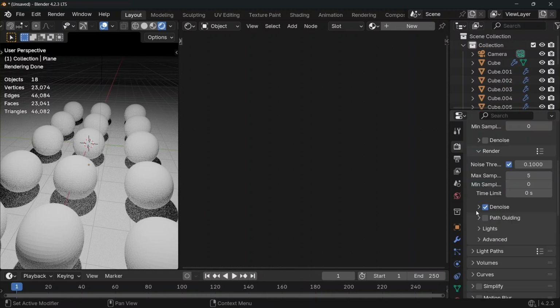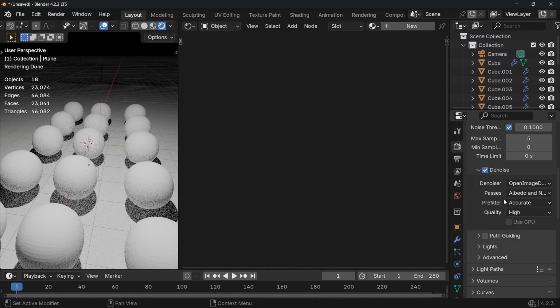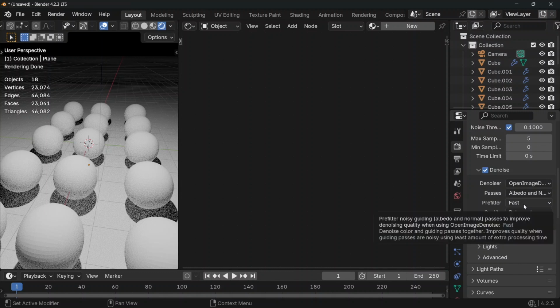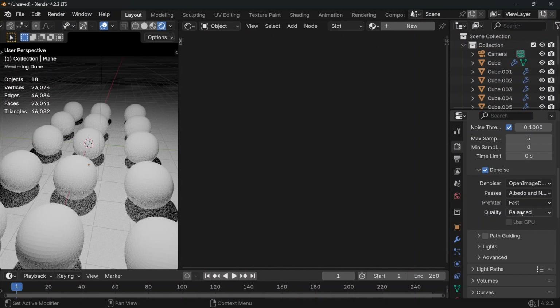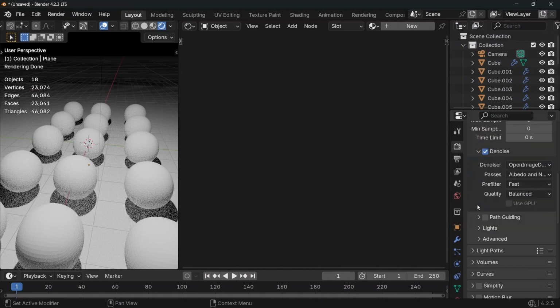Now here in denoise, I found that it isn't a very big difference between these pre-filters in quality. I like to set the pre-filter to fast and the quality to balanced, because that doesn't really decrease the quality too much and it still looks pretty good.